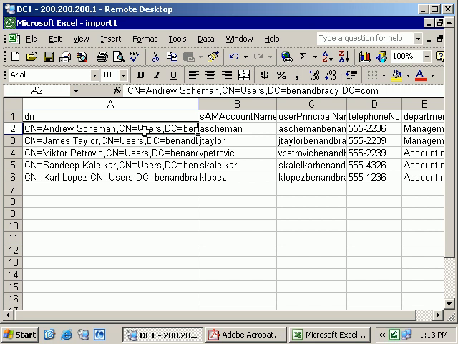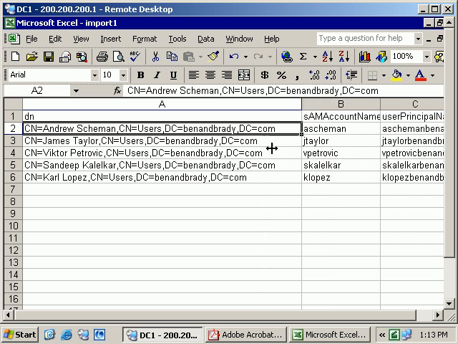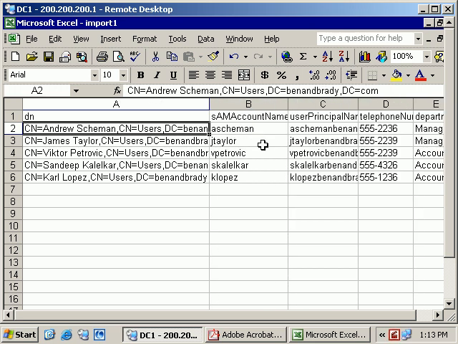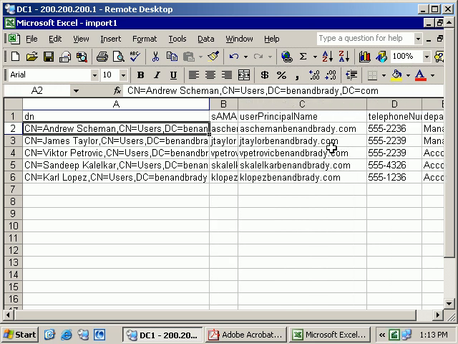If you remember, the users OU, the default OU, is not called an organizational unit. It's actually called a container. Hence, you have to call it CN, not OU. And this container is in, let me expand this, benandbrady.com domain. So that gives you an idea. This will be our logon name, A. Sheeman, J. Taylor, and so forth. And the user principal name will be, let me just reposition this column and show you, A. Sheeman at benandbrady.com. It's going to add it for us automatically.